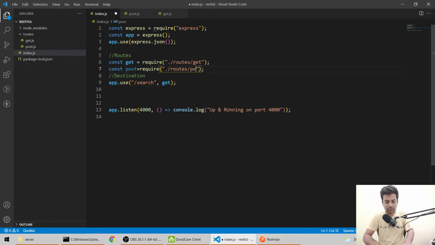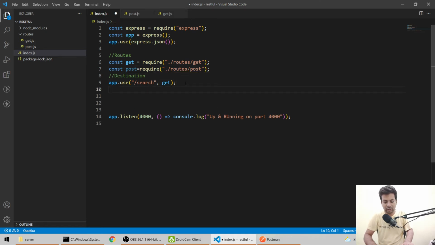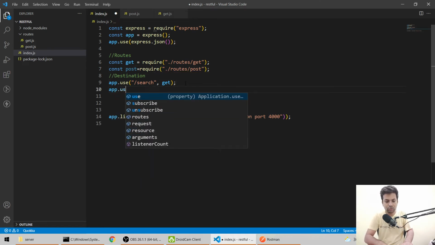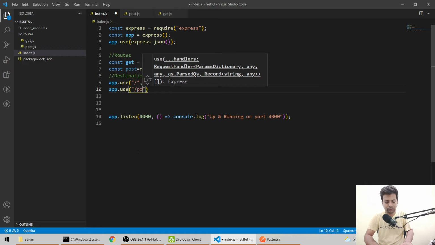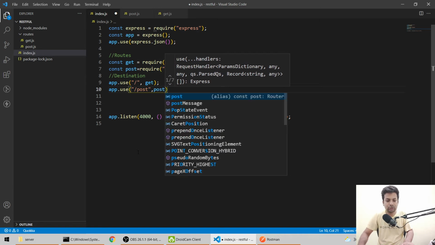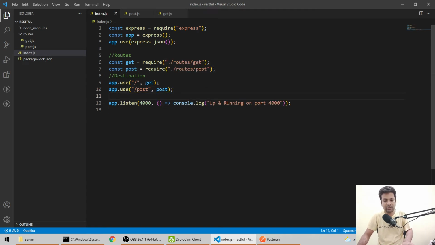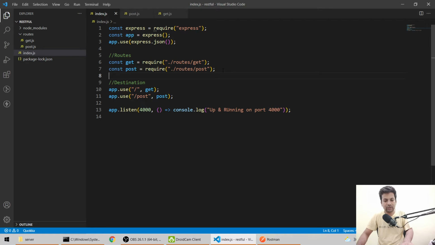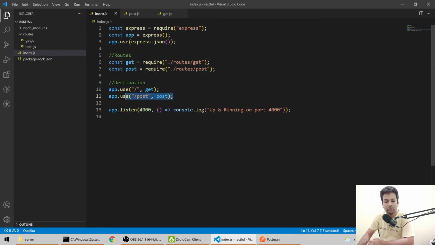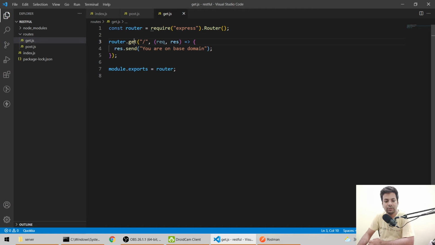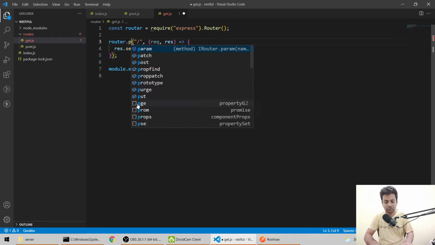Now this time the page called is post. And we'll do app.use, let this be the base URL, change it, and we'll say slash post, comma post. Okay, so let me save it. When you hit the base URL for get, it will come here and go to get, and if you use the post URL, it will come here and we'll have to change it to router.post, because it's a post.